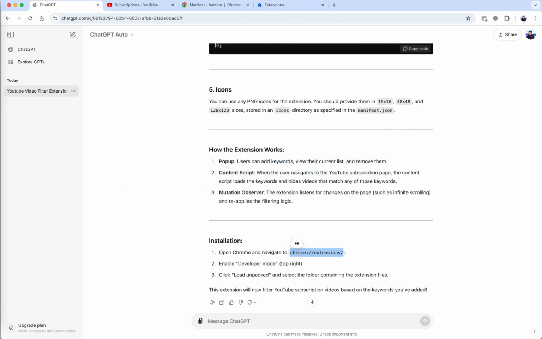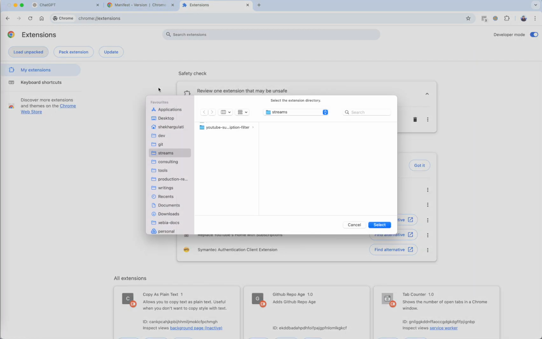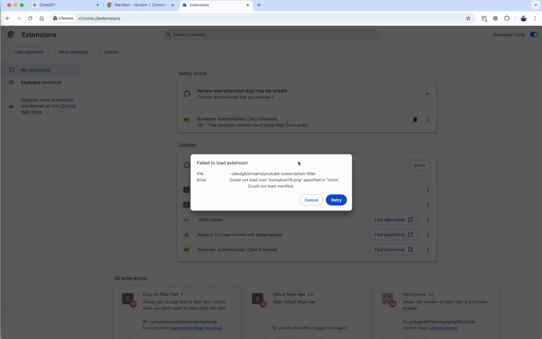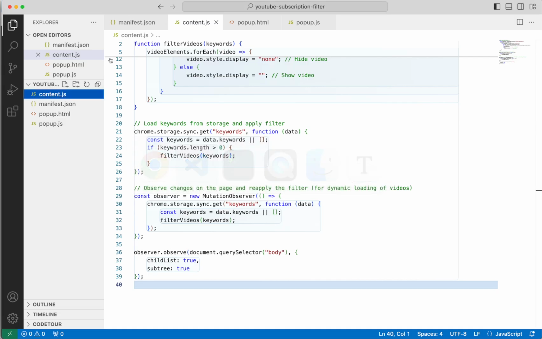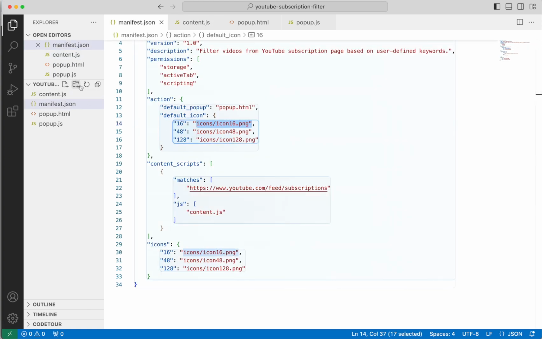Now let's go and upload it. So what we will do is we'll go to load unpacked, and in the streams folder I have this folder that I just created. I will just select this directory. So it is saying that the icons do not exist right now. As we looked at the manifest.json file, you will see that it expects these three icons. Fine. So let's start by creating the icons directory.